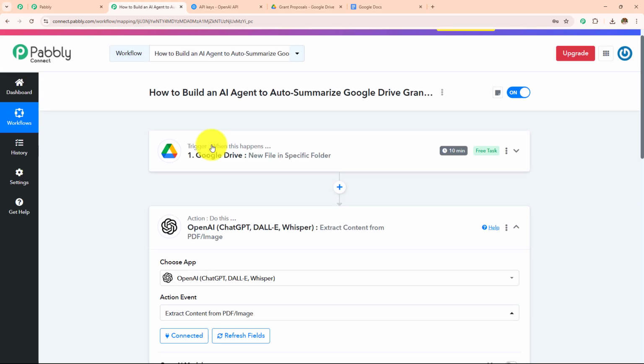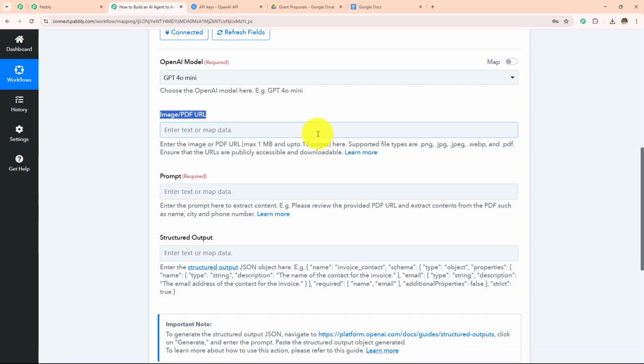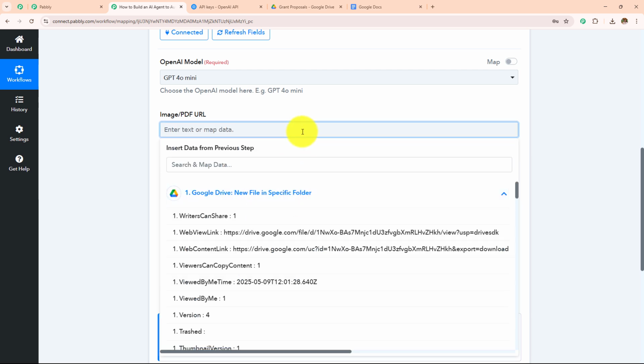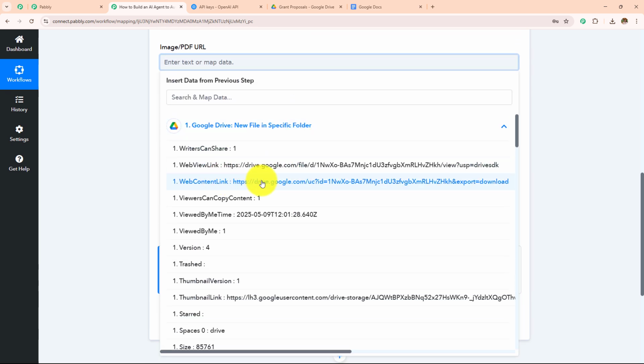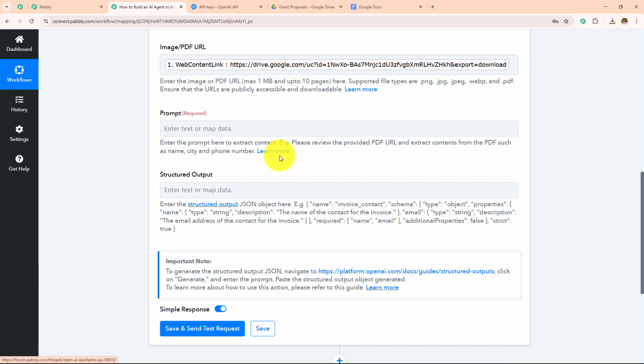Now I have received the response from Google Drive and I'm going to map that response itself. I'm not going to enter this manually, which means I'm going to enter the data from the previous response. So here I have received the response from Google Drive and I'm going to enter this web content link in my image or the PDF URL.